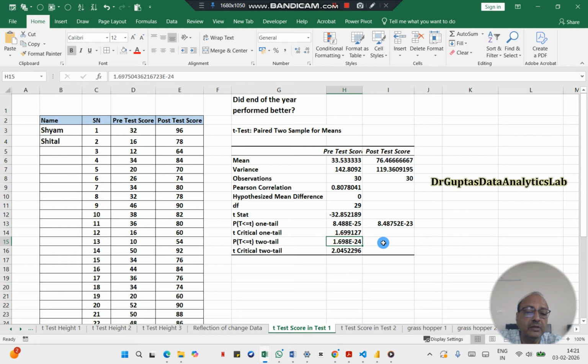Okay, the same is here also. Maybe it is one tail test or two tail test. So you can say even here also you can randomly, otherwise you can guess from the data itself that the mean over here is 33 and the mean here is 76. So there is a significant difference in the performance of the students in pre-test and post-test scores. Okay, so this is how we can perform the hypothesis testing using t-test for the paired data. Thank you so much.